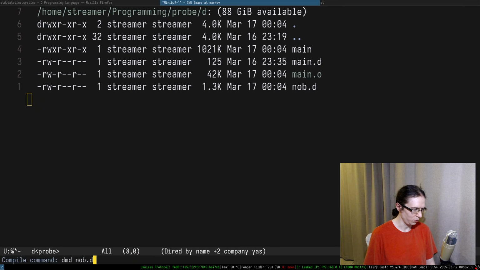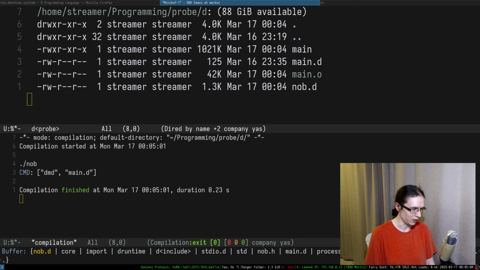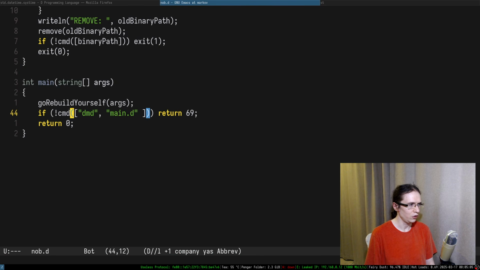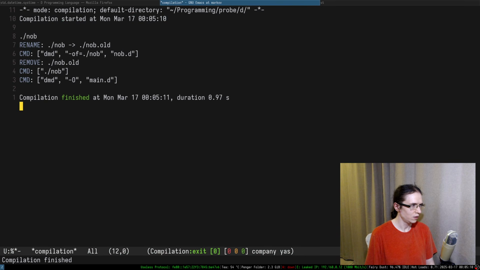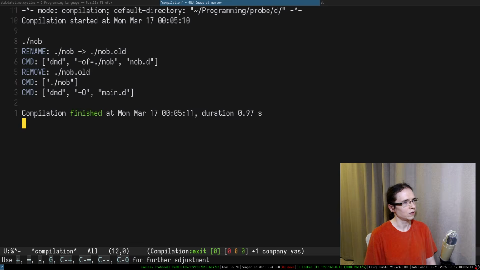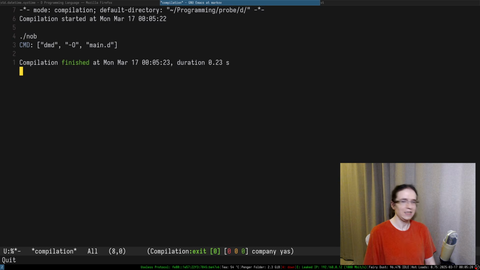So if I try to rebuild DMD, okay, I run it one more time. It builds this thing. Now, the use case: I'm trying to optimize my program. I run it again. Boom, and it worked. Look at that. It renamed the old into knob old. Then it rebuilt itself, removed the old version and ran the new version. Now if I try to run it again, it didn't do that.